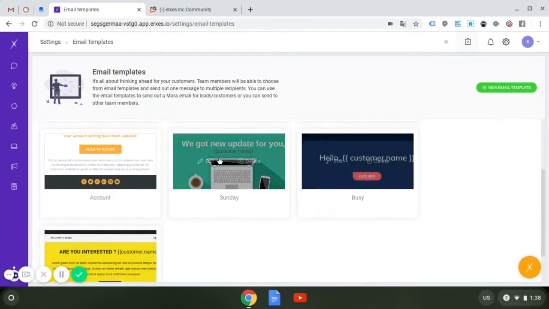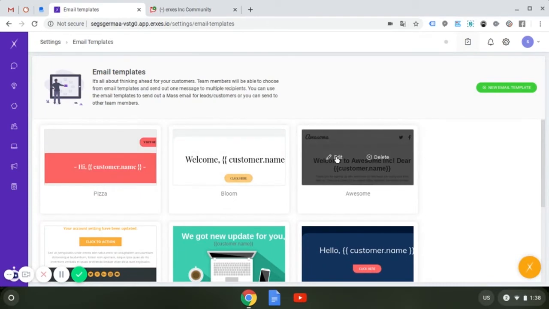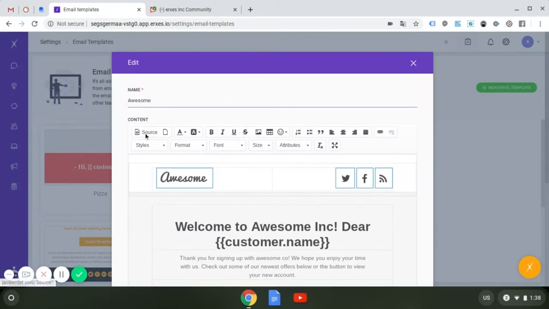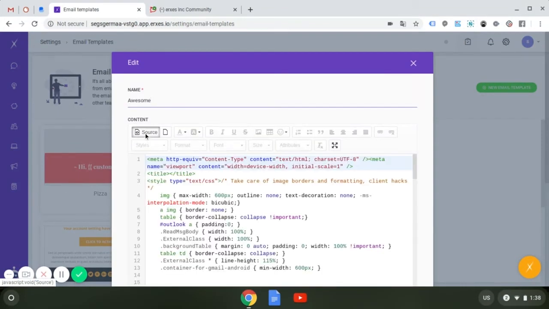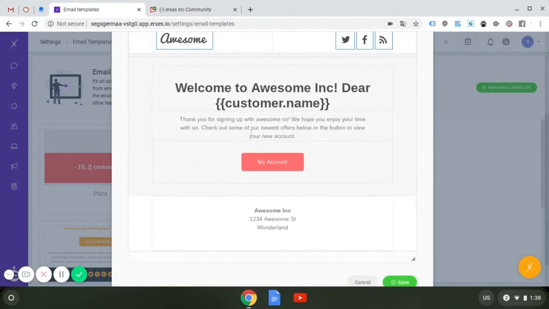You can choose these templates, or if you have a technical background, you press the source and type the source of the templates you already have. You can edit the templates which we have provided to you to make them suited to your company needs.